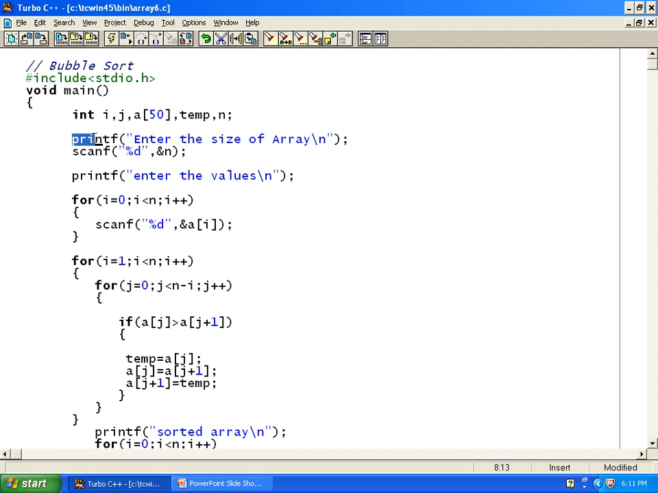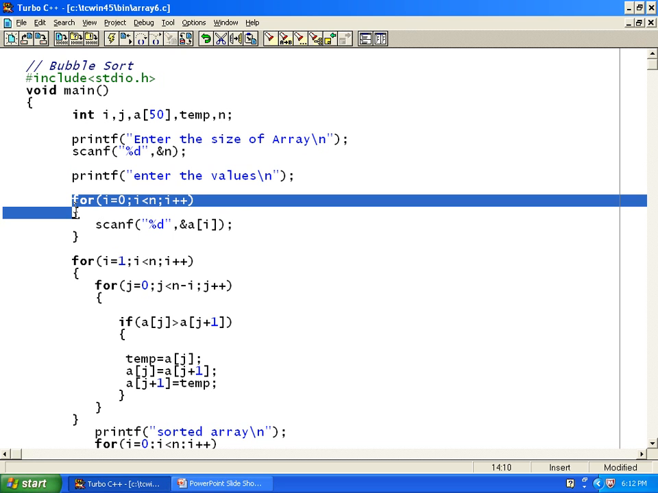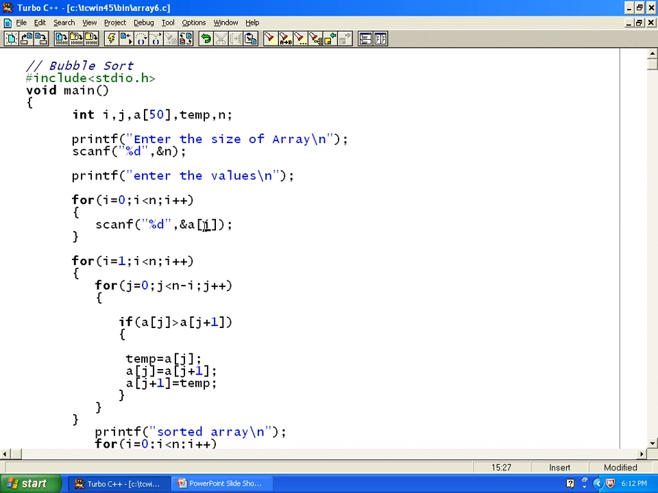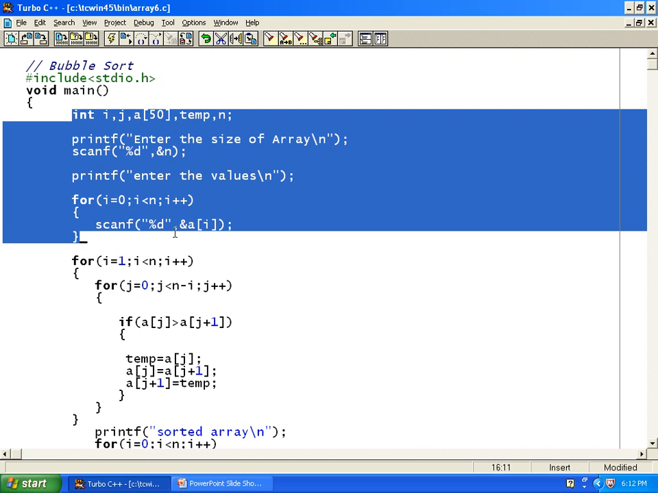So first we ask the user to enter the size of the array, and we scan the size into the variable n. Then printf enter the values. The user will enter the values one by one, captured using scanf into a of 0, a of 1, a of 2 and so on. If the user enters 5 as the size, it will be a of 0 to a of 4. So this is our declaration and input, which we have already seen in many programs.